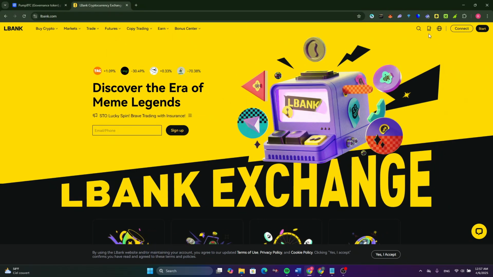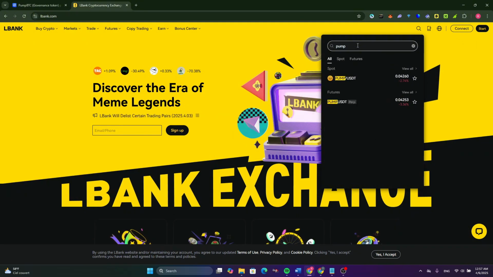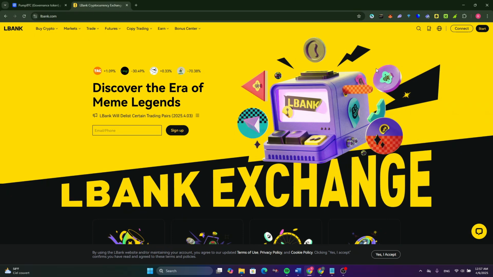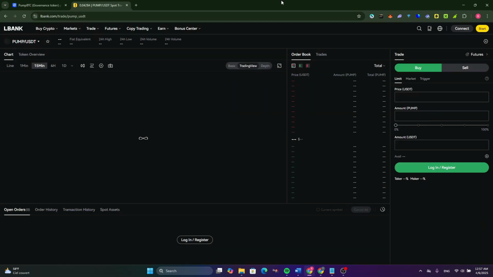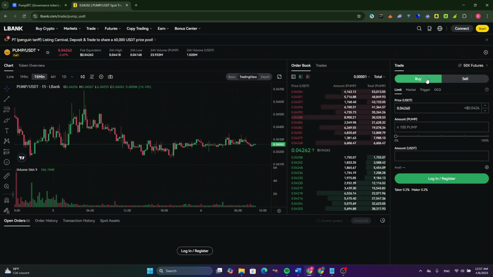Now to be able to buy this token, head over to this search icon and click on it, and you will be able to find the search bar. Now type your token name, it will be pump. Now after that, click on this pair that has USDT. Wait a few seconds to load this page. Now make sure to select the buy option, not the sell, because we want to buy this token.